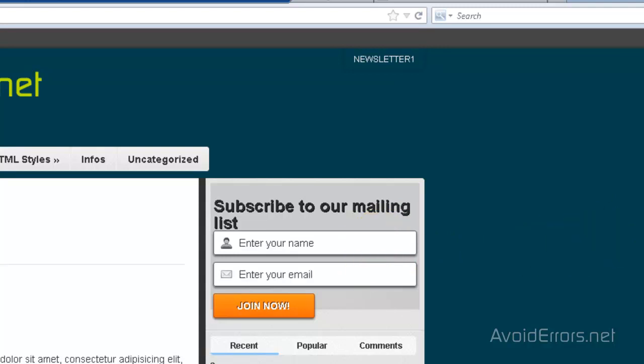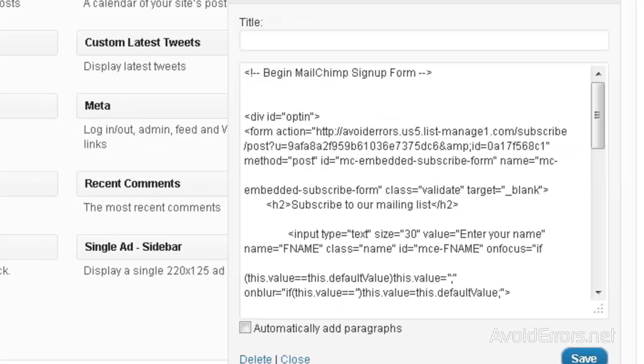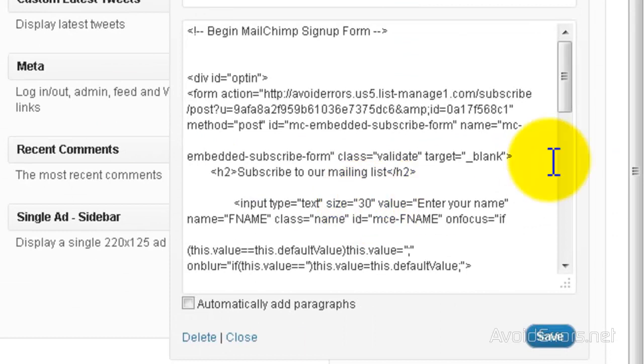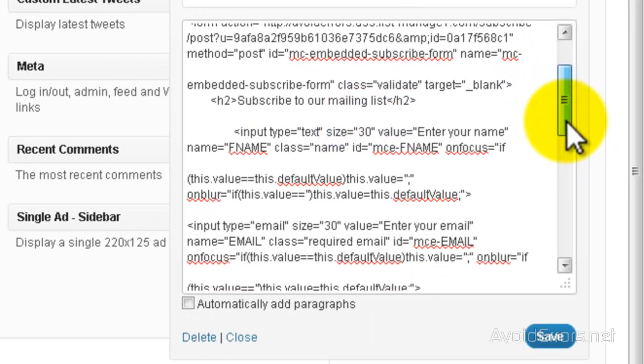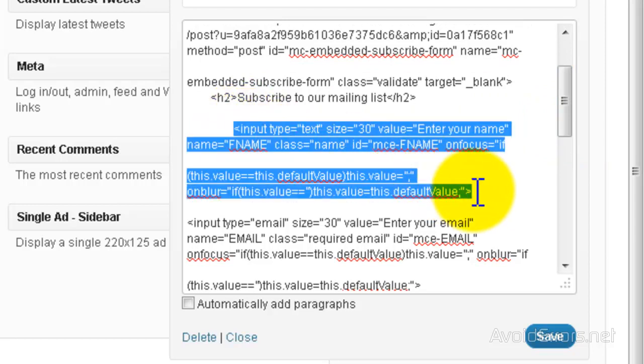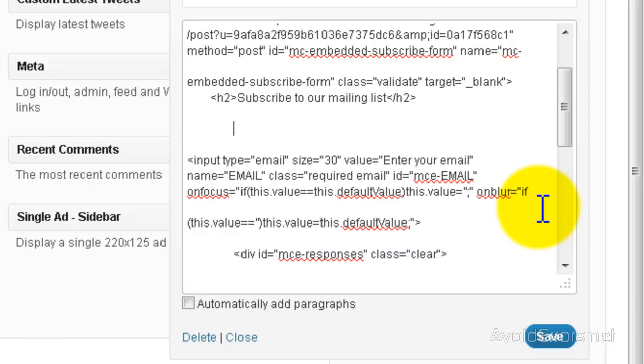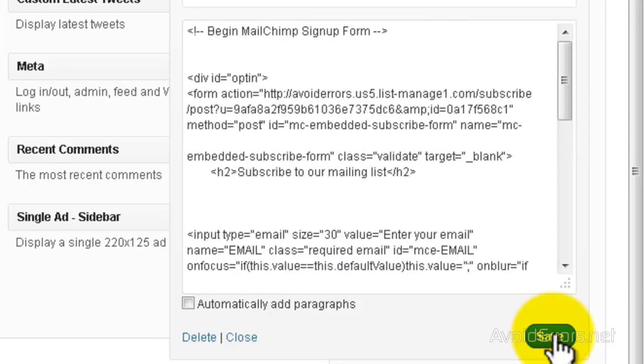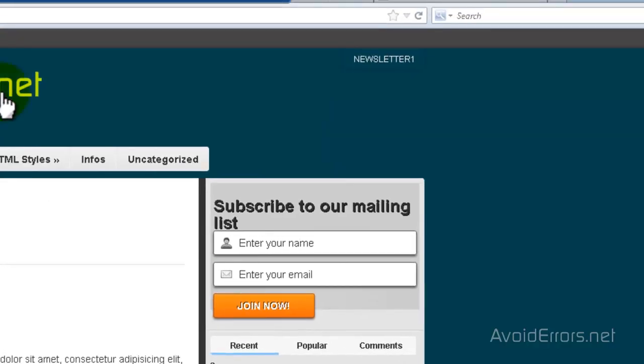Really simple. Let's say you want to get rid of the name box. You just want to leave your email. Go back to the text widget and here remove the input type name. Here it is. Enter your name. So select all the way to default value, delete it, save, go back again to the website, refresh, and all you'll have is your email box.